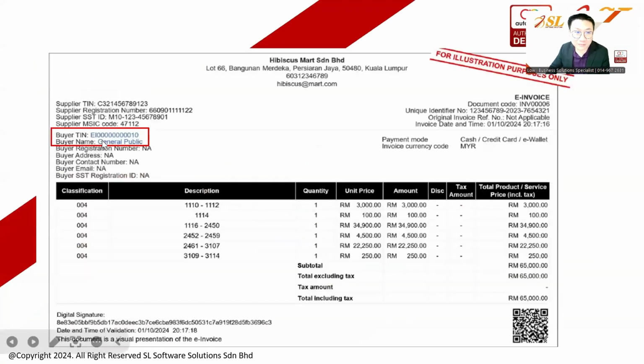So you see the format. IC number, no. Then NA, not available. Address, no, contact number, no, NA. And then the income tax number EI0010. Again, EI0010. Okay, so this number is very, very important. And then the buyer's name, you cannot put all the customer names here. That's why you put General Public. So easy. This is the format for consolidated.